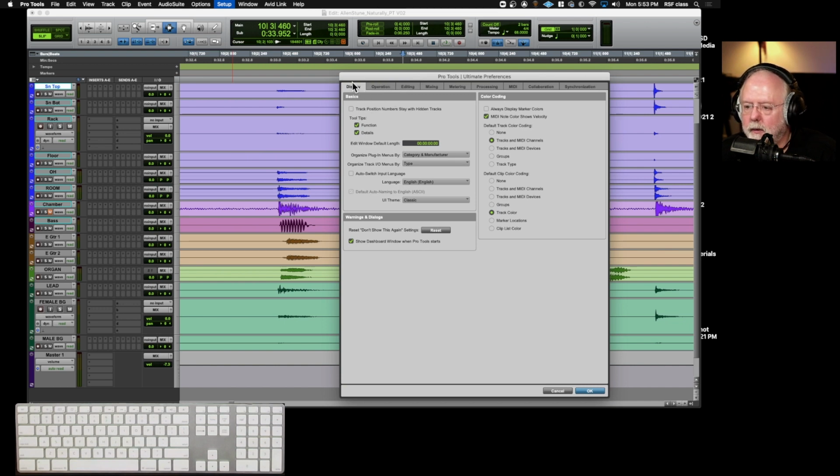So you're going to go to the preferences, and then you're going to go to display, and you're going to select, first of all, MIDI note shows velocity, and that should always be checked. And then these are what you want. The default color coding should be tracks and MIDI channels. Okay. And the default clip color should be track color.